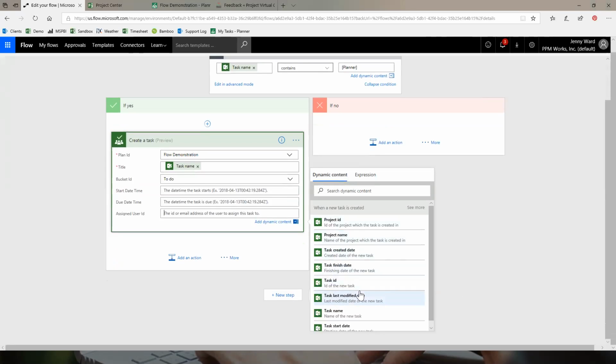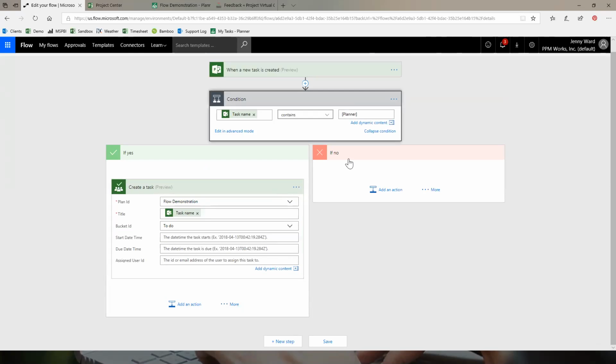Because then you could still monitor who the assigned resource is in your project, and then Planner could automatically assign it to them and they could get alerts via Planner. So finally, we don't need anything. I didn't mention this before, but there's an else clause: if it contains Planner, you create a task, and if it didn't contain Planner, then you could have it do something else if you needed it to. That doesn't really apply to us, so we're not going to worry about that.